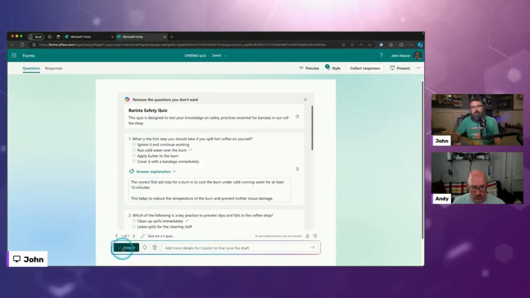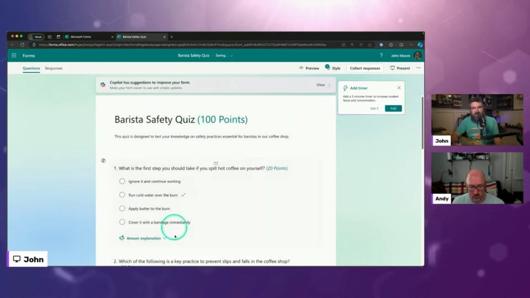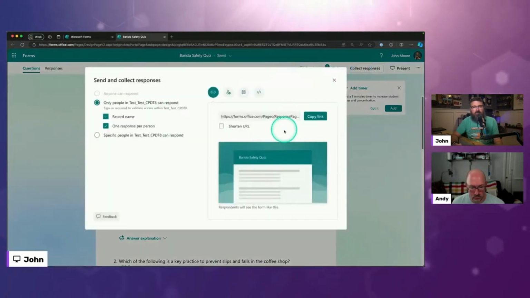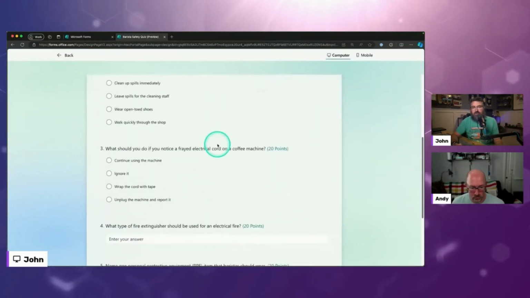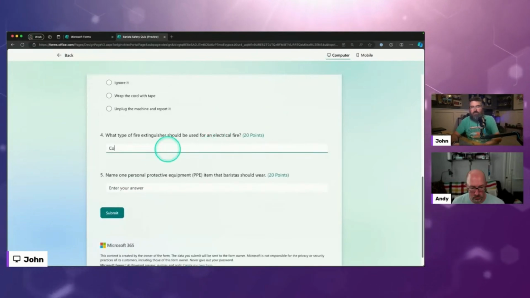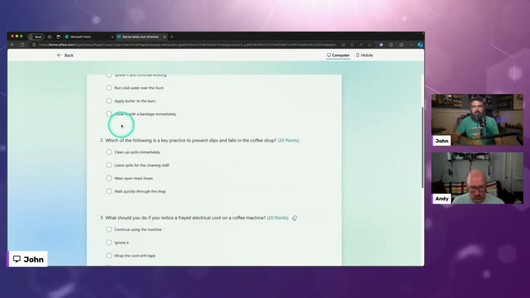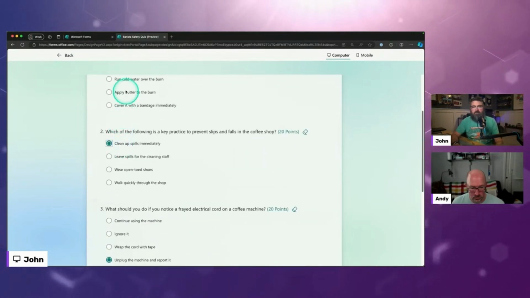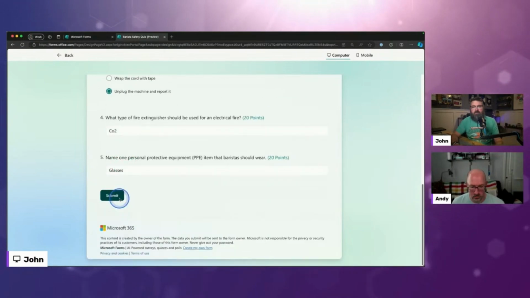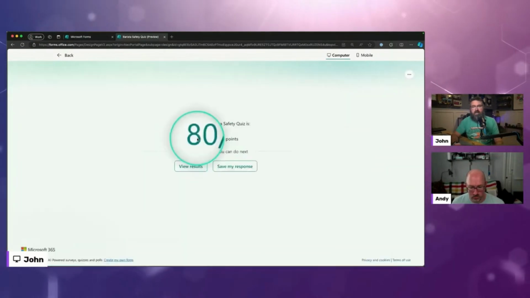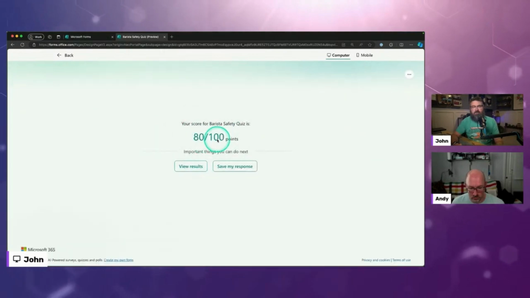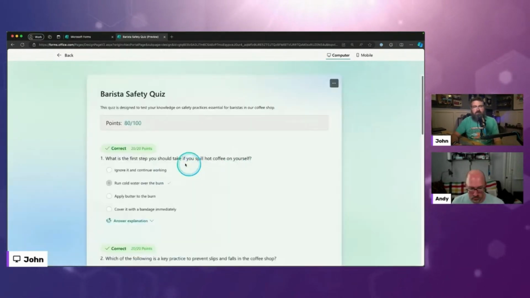I do have to click the keep it button, and now it's got an actual form. I can go to collect responses, and then I can share that particular form. So if I go here and do CO2, and I'm going to say glasses, because I know that's the wrong answer. I'm going to just select a couple of these wrong, and I'm going to submit it. It gave me 80 out of 100 points because I guess each of those was worth 20 points? And I want to view the results.